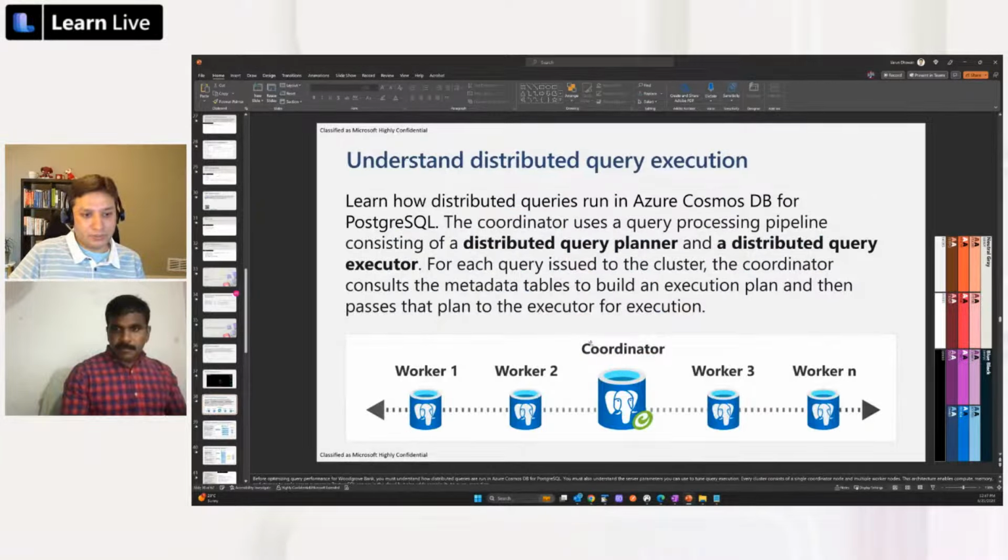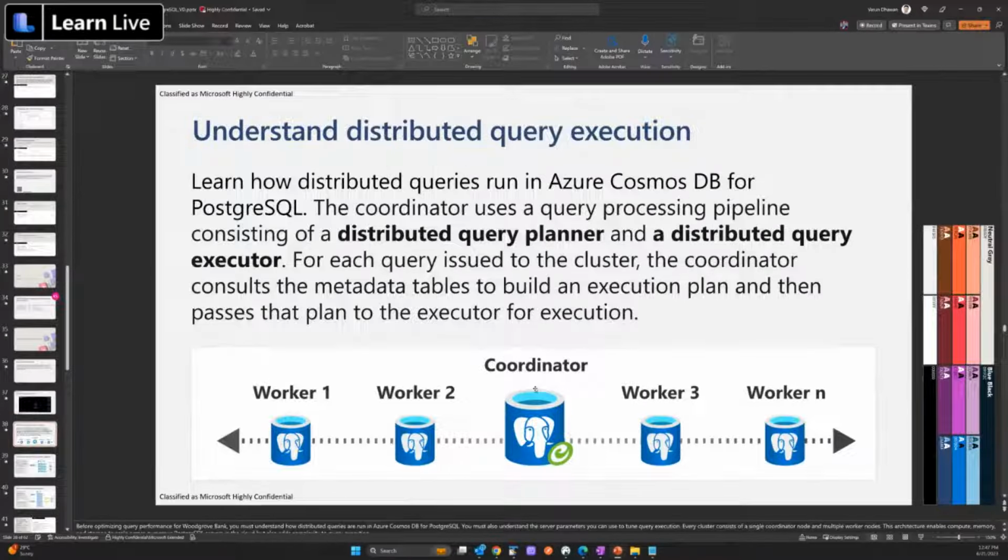In this module we are going to deep dive on that part. There are two parts to it. When you're querying the data and working with distributed Cosmos Postgres, you learn how distributed queries work. The coordinator node uses a query processing pipeline consisting of two important components: the distributed query planner and the distributed query executor. For every single query issued to the cluster, the coordinator consults the metadata table to first build the execution plan and then passes the plan to the executor for execution.